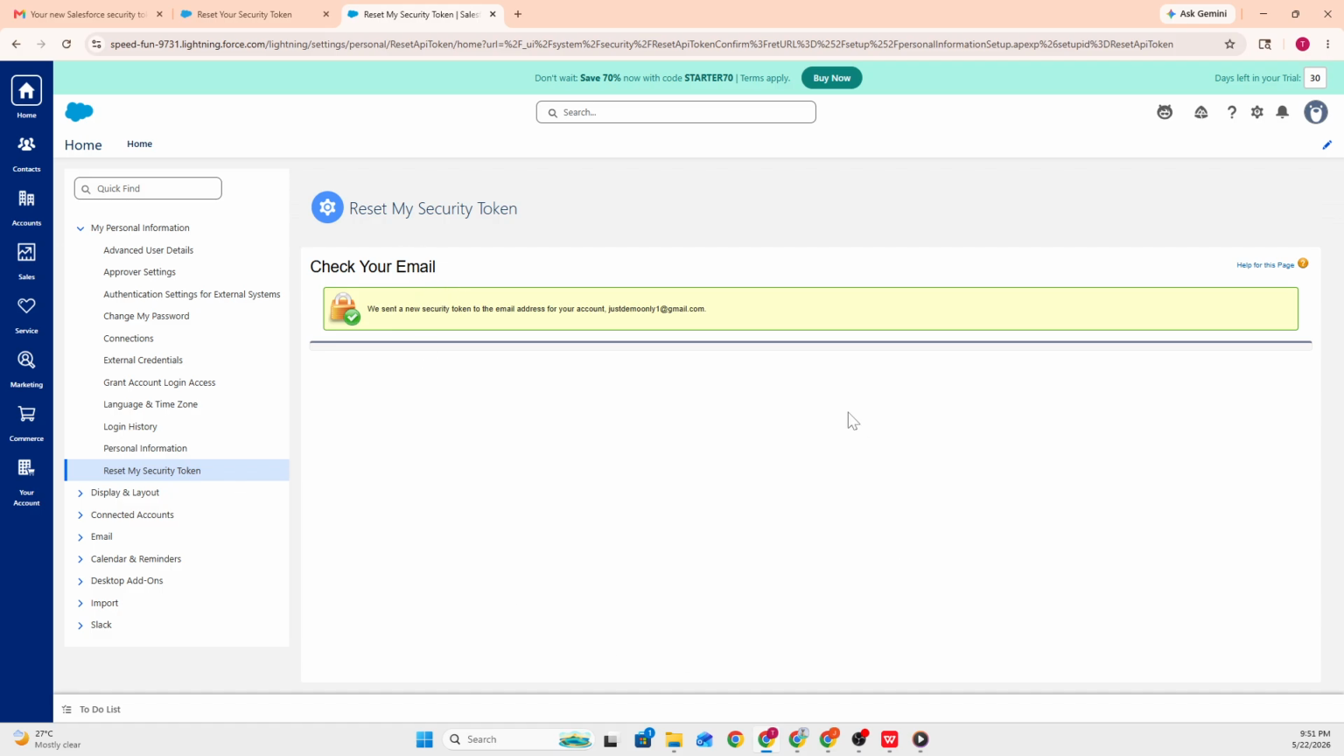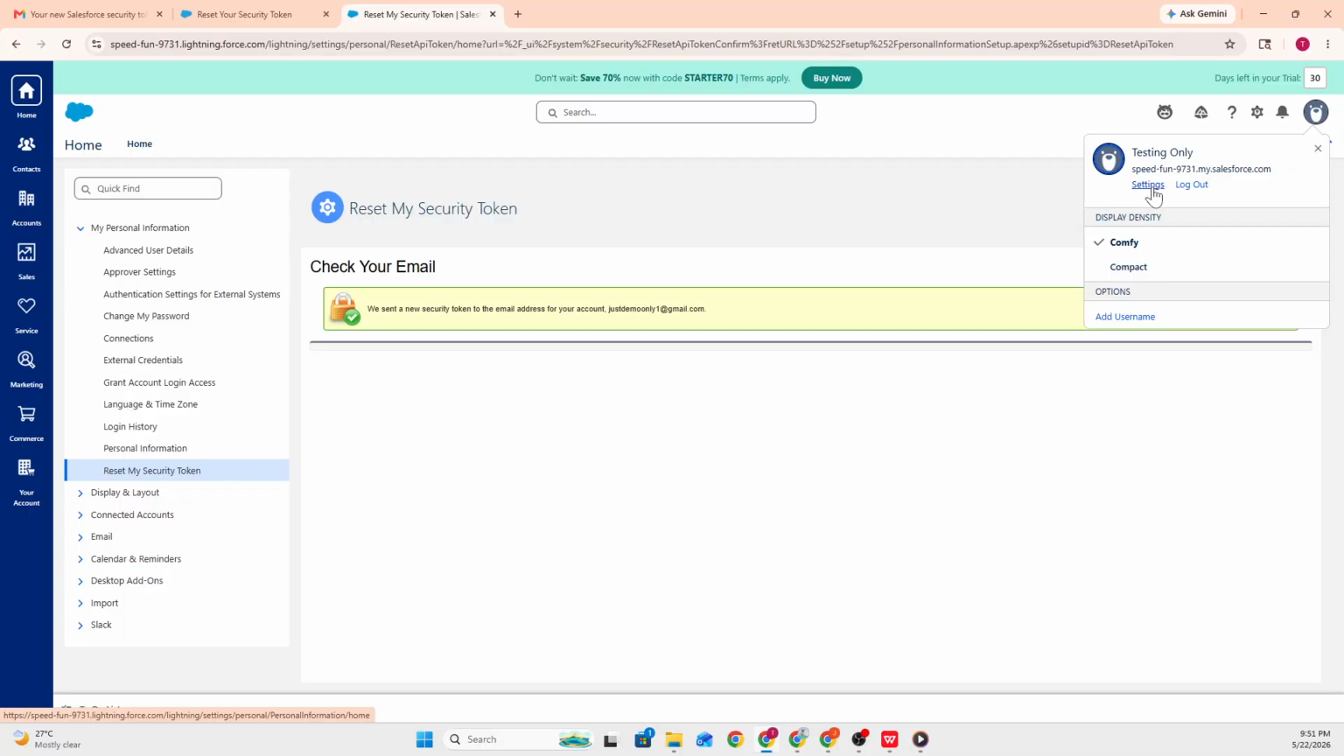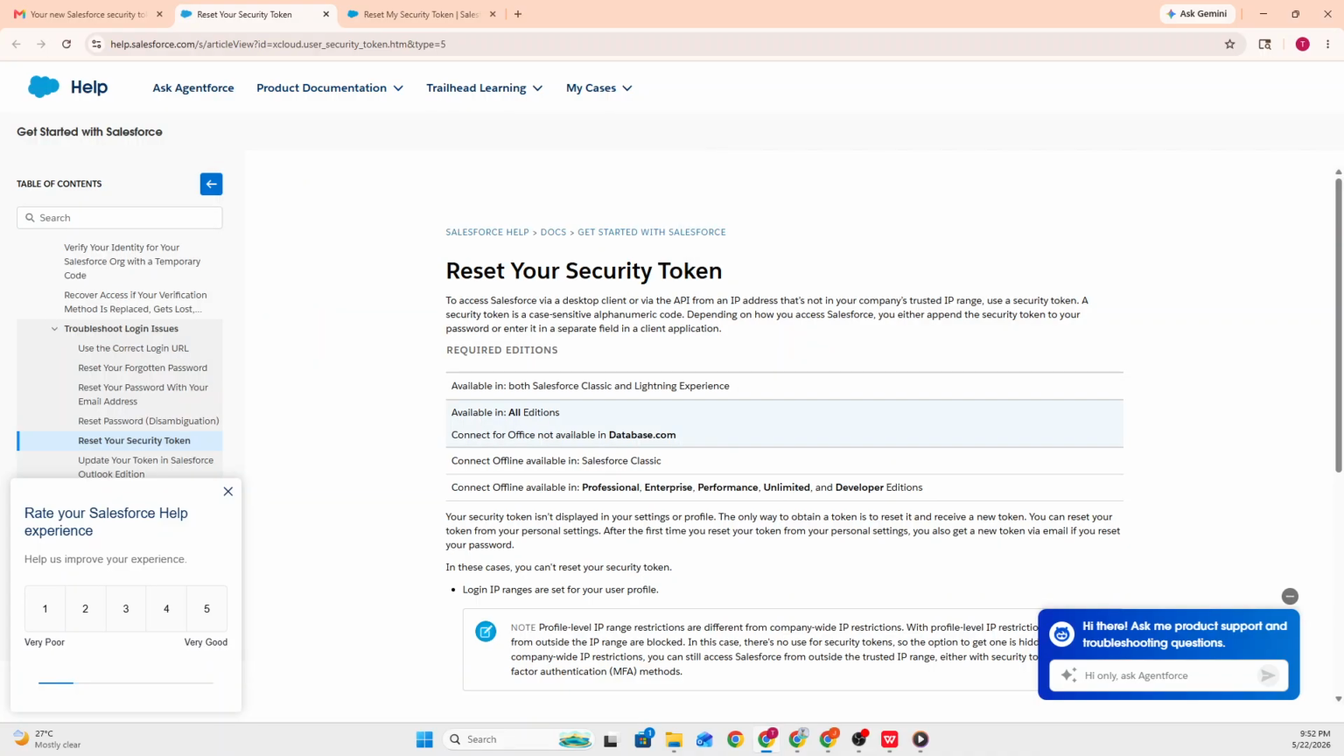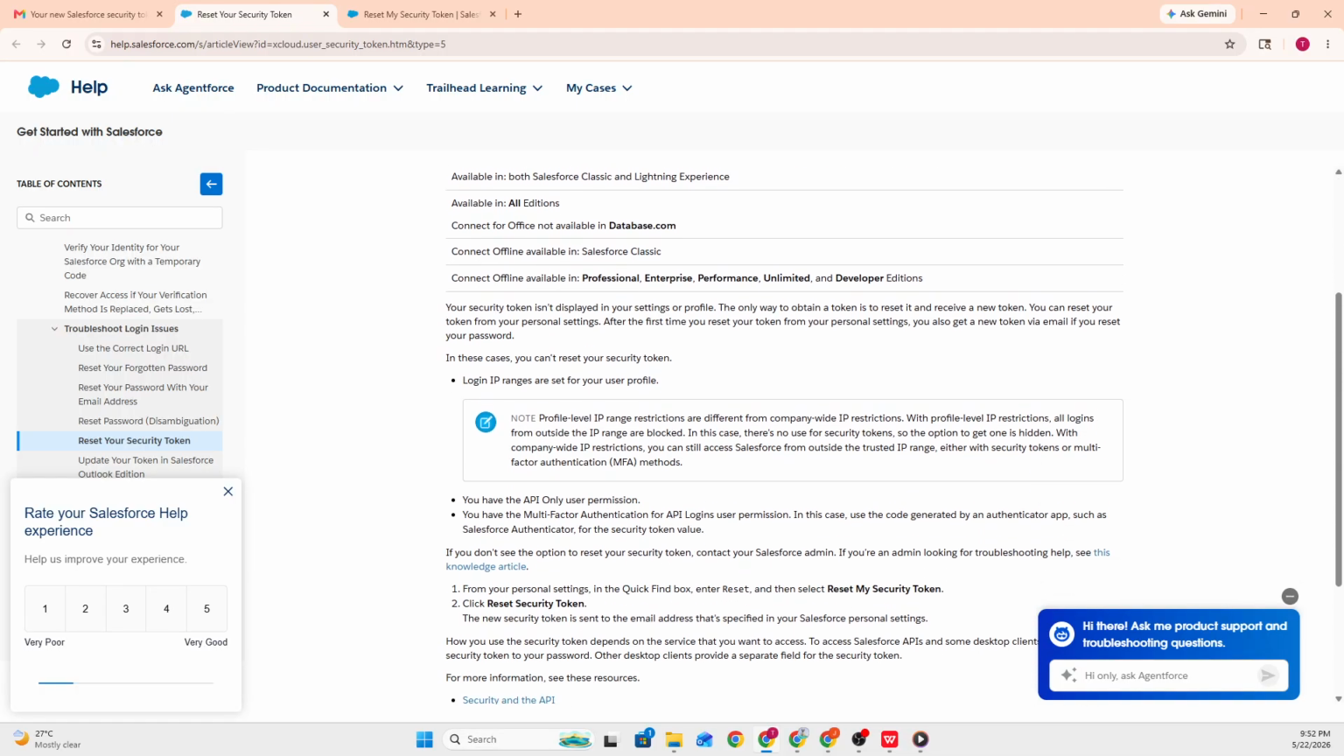checking again. The process includes opening your profile settings, locating the Reset My Security Token option, selecting the Reset Security Token button, waiting for the request to process, and reviewing the confirmation email sent by Salesforce. During the process, some pages may take a few moments to load depending on your account and system response time. Continue waiting for each section to finish updating before moving to the next step.